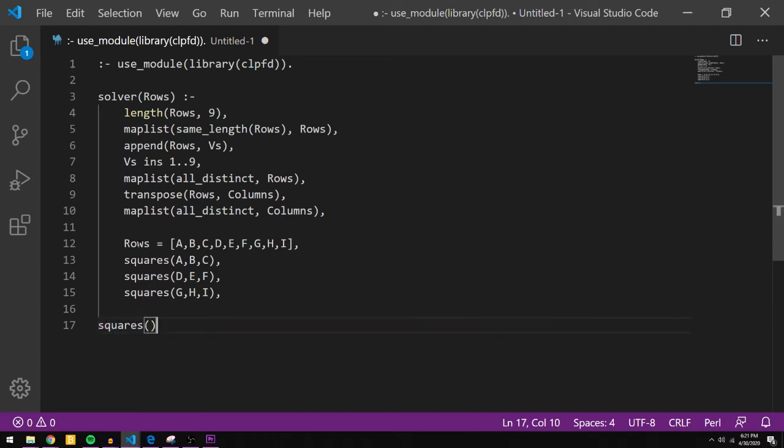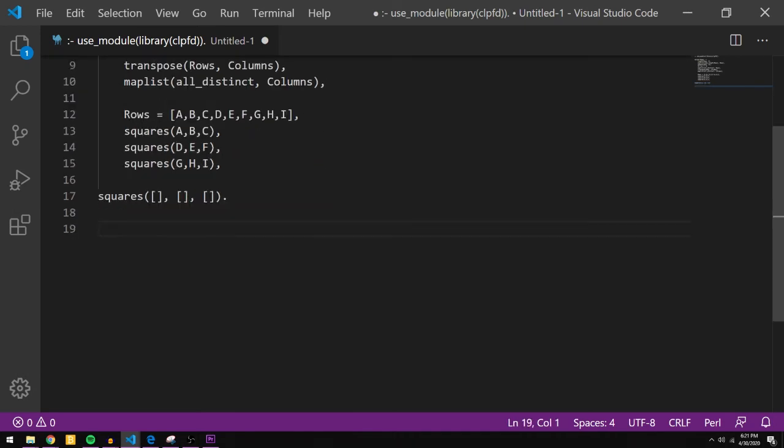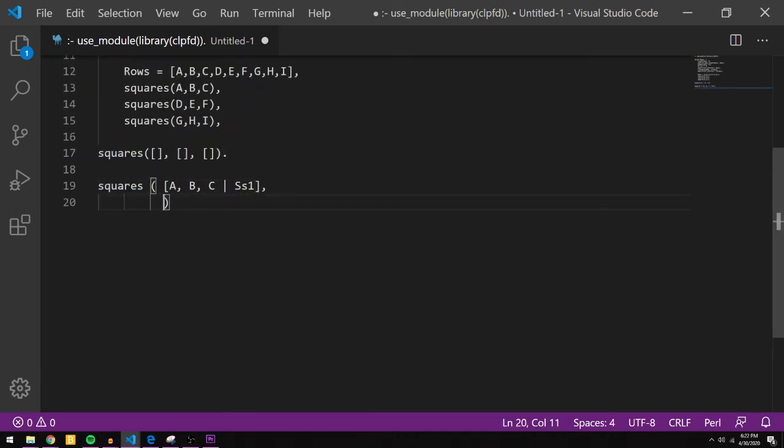Let's call it squares. And it takes 3 lists as input. If these lists are empty, the predicate holds. Now let's consider the case that the first list starts with 3 elements, and the second list starts with 3 elements, and the third list starts with 3 elements.